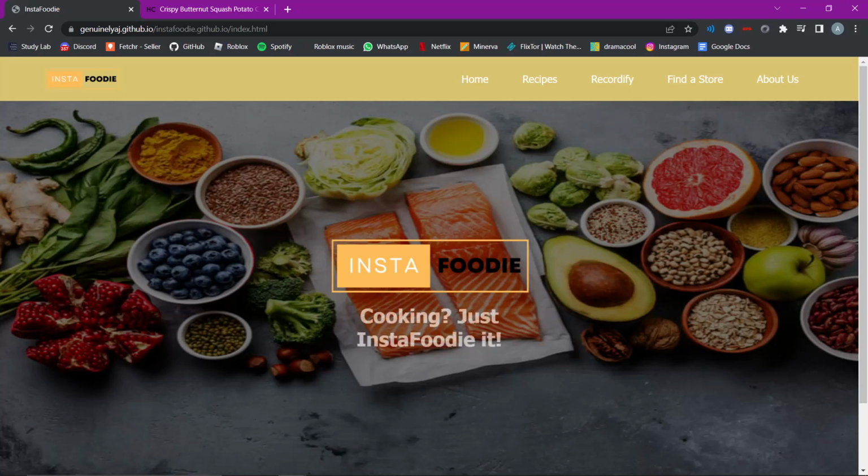And my application is called InstaFoodie. InstaFoodie is a website that helps users to search for recipes using an ingredient or the recipe name and record themselves doing their cooking lifestyles or their cooking adventures, the culinary expertise, per se.